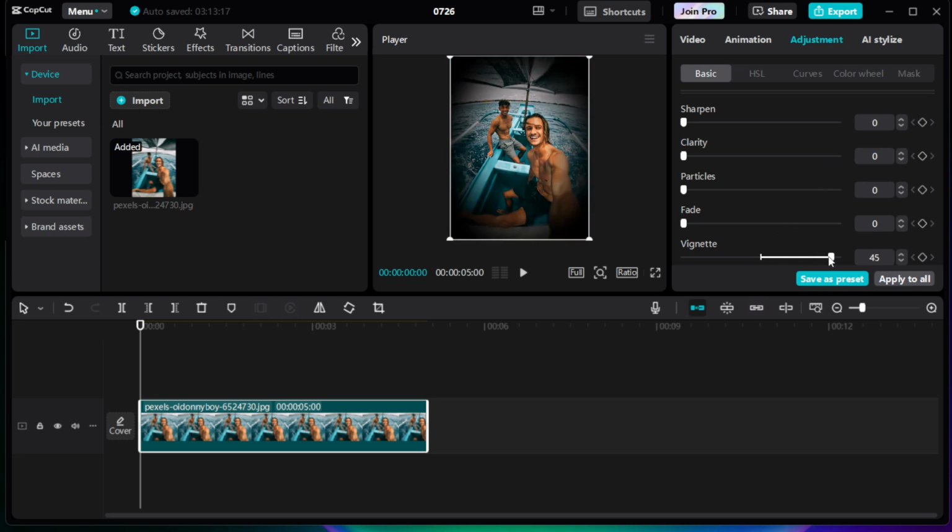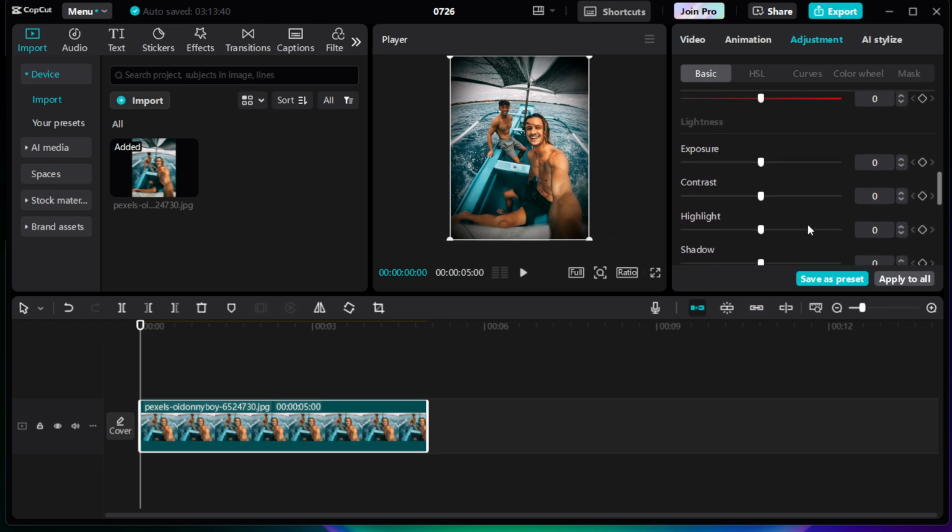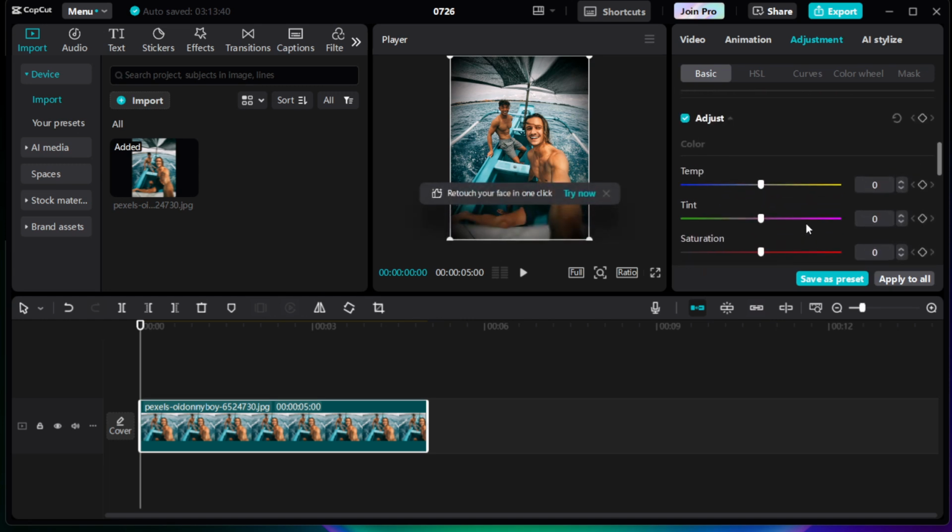Don't forget to also adjust the saturation. By enhancing or reducing the colors, you can dramatically change the mood of your selfie. Feel free to experiment here until you're satisfied with how your photo looks. Remember, these tools are all about discovering what style suits you best.